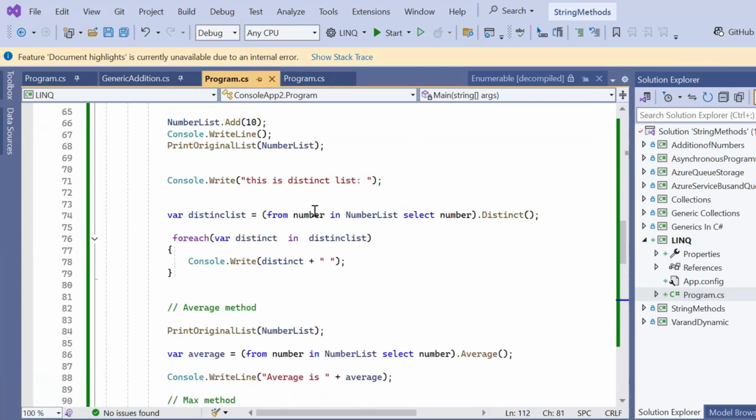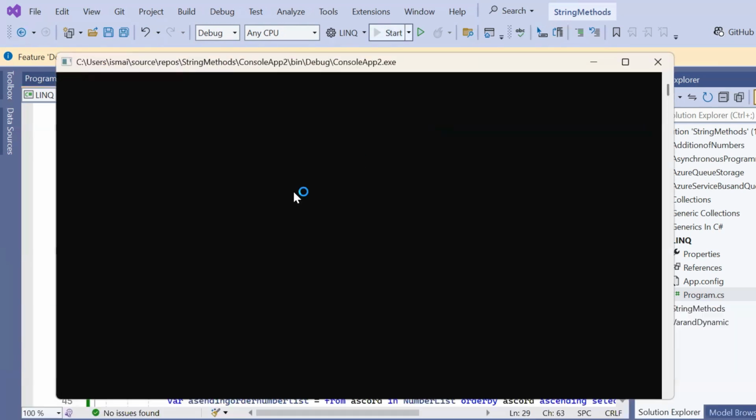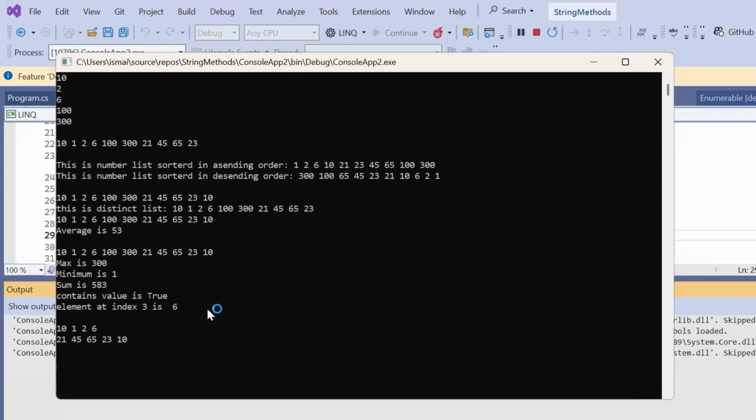You can see here 0, 1, 2, 3, 4. So now if I say third index, 0, 1, 2, 3, the fourth value is 6 here. So I will run this and you can see that the 6 value will be there. Element at index 3 is 6, because the index is starting from 0.